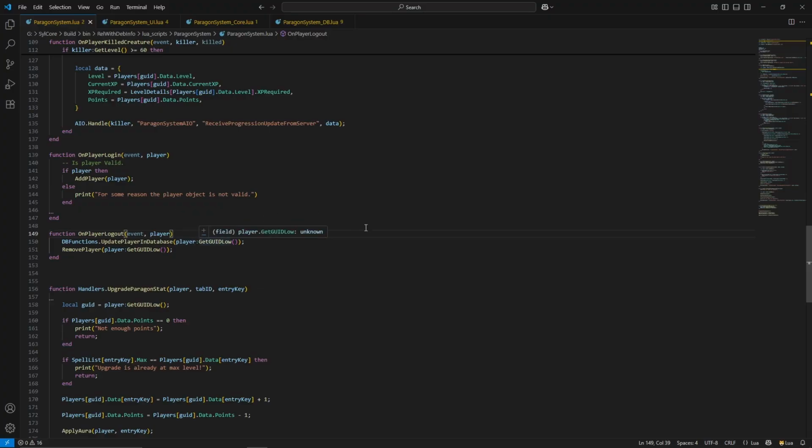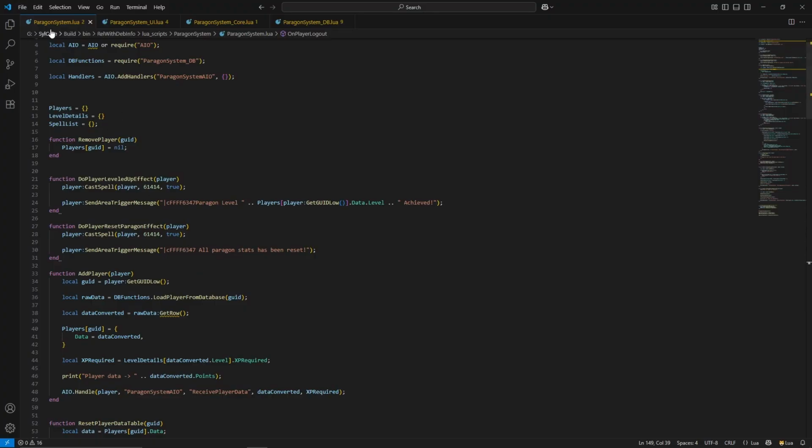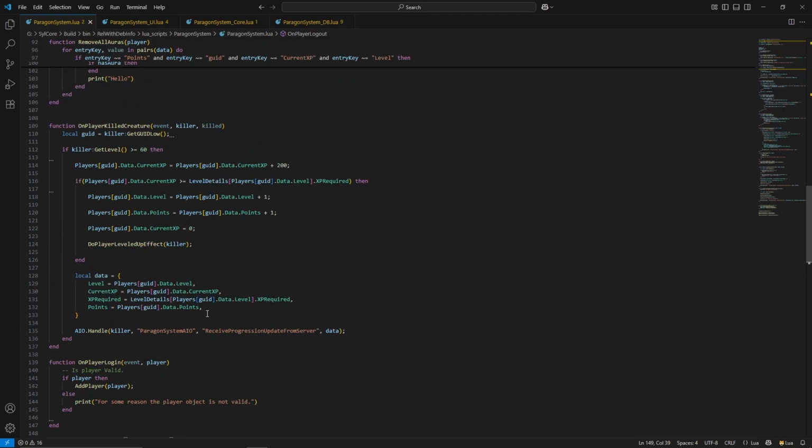And then a few more things is that first off, when you level up, I figured out it actually didn't work as it should. And that is because inside your Paragon system, if you go down to your function here, where we have the player killed creature function, here you will need to write player's GUID.data.points and not .points only. That's my bad, and I'm sorry for messing that up.